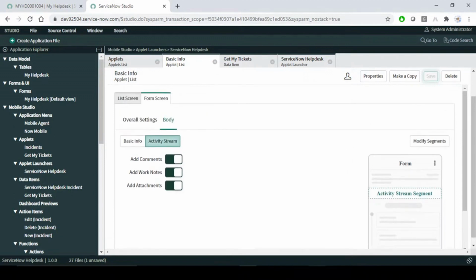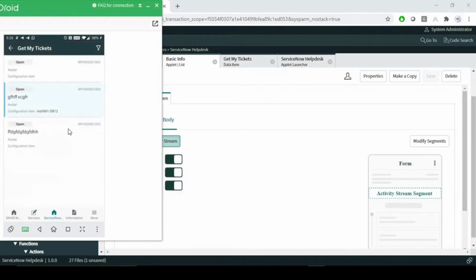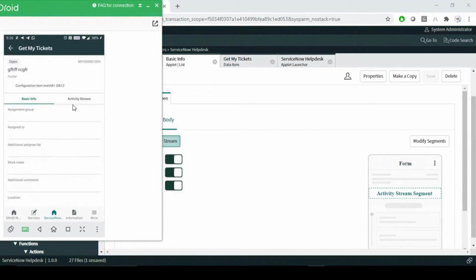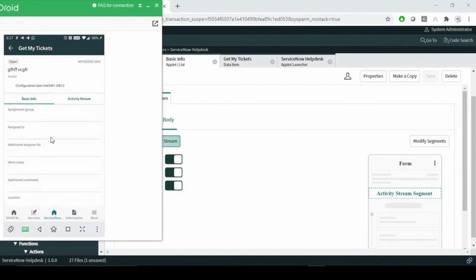Now again, let me refresh the form. Okay, fine. Again I have to refresh the list, and then I will go back over here. As you can see now, basic info is coming, and the activity stream is coming. It's cool, right? Whatever activity you perform over here will get captured in the activity stream, the way it gets captured in the activity stream for the native UI.